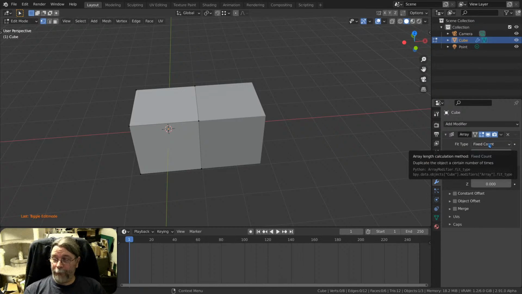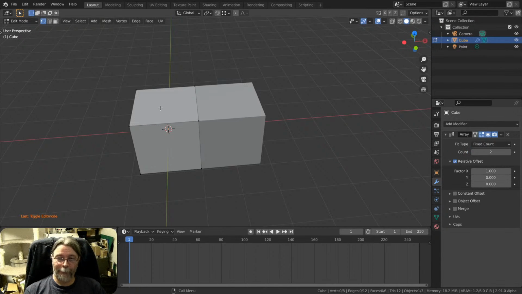It says fixed count, so it adds a certain number to our original object. Fixed count 2, so it makes it exactly 2 objects: our original object plus another one. It says relative offset, so it takes the object's size and uses it as a factor. You can see factor x1, so it makes it in the X direction exactly 1 object over. And there's a lot more things that we can use here, but let's not look at that right at this moment. Let's just have a look what happens if we increase the factor.